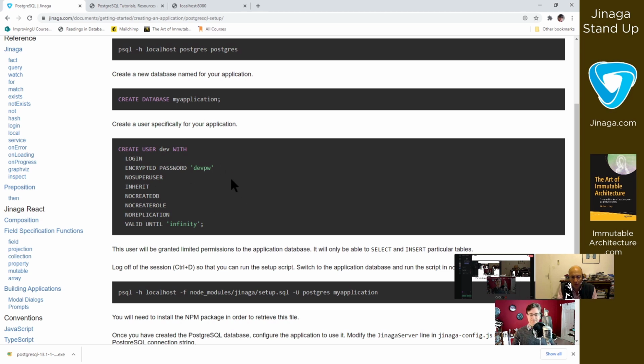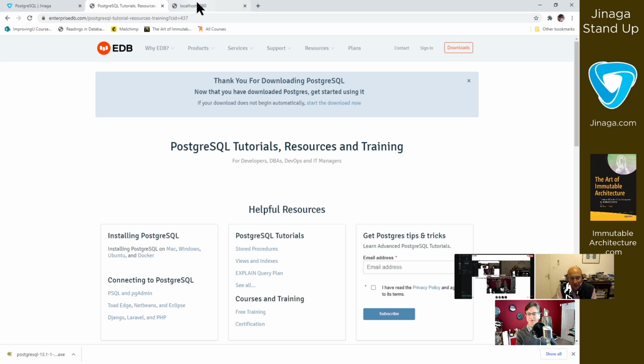So you get some fine control there. For a developer machine, I always just have this one dev user, and then I give it access to all of my application databases. But for production, I come up with a specific production user with a good password, not devpw, and each one has independent access.